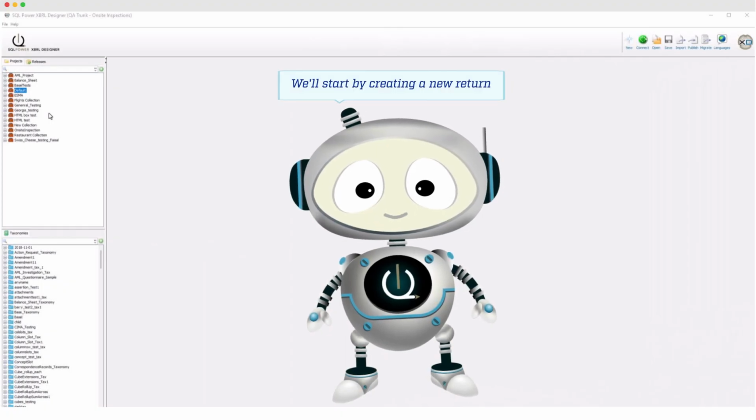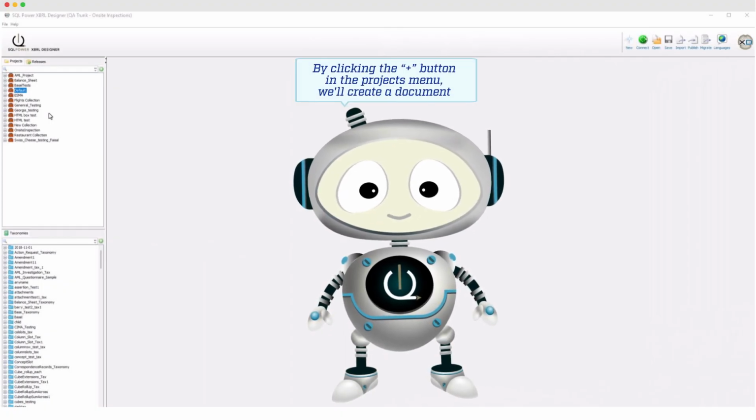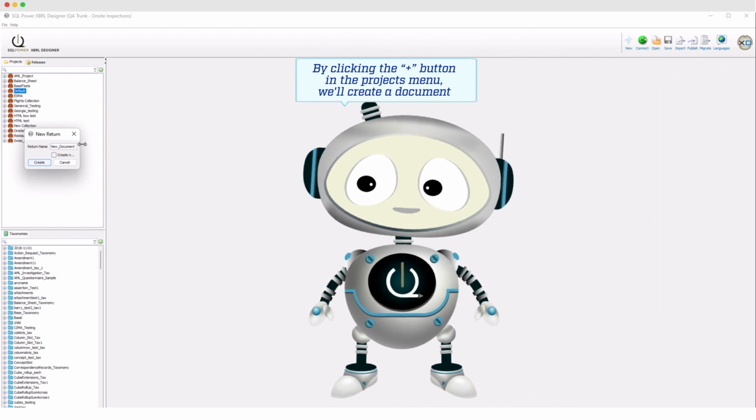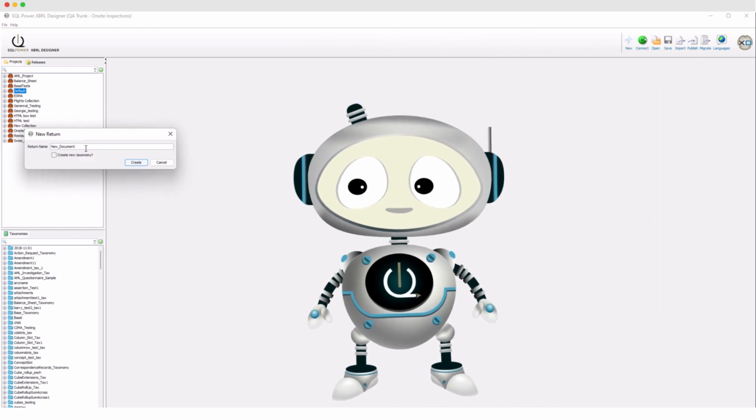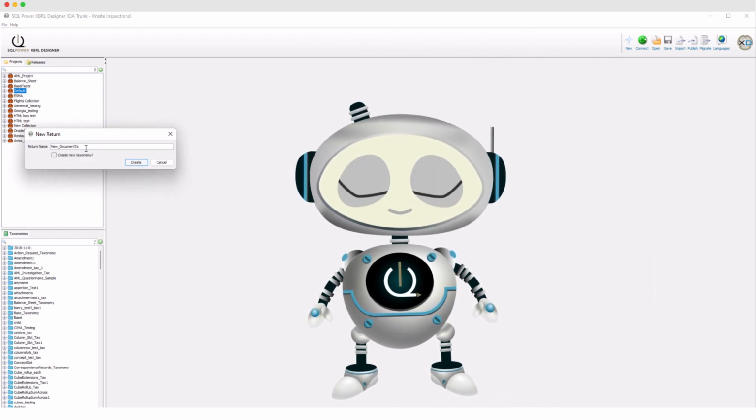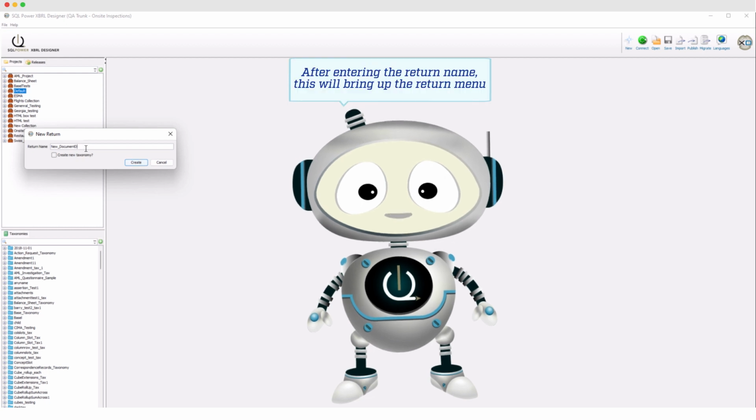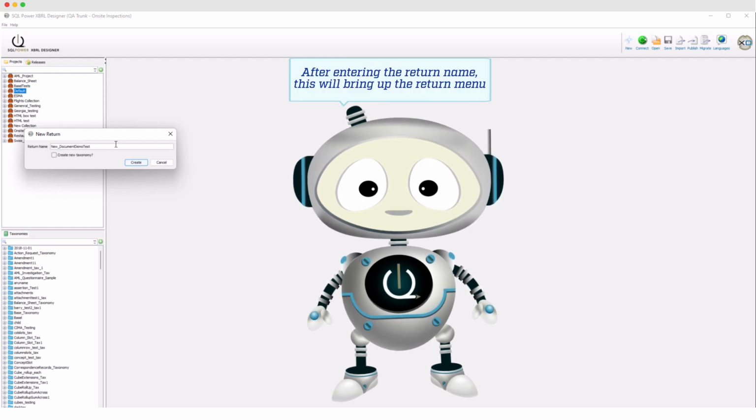Begin by creating a new return. By clicking the plus button in the Projects menu, we'll select Create Document. This will bring up a pop-up to give the return a name. After entering the name, this will bring up the Return menu.